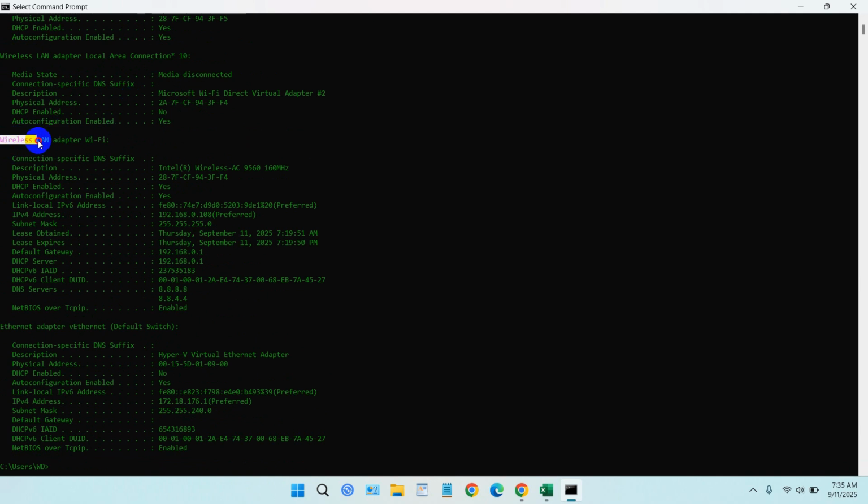Be careful in this list. This is the wireless LAN adapter, so this is your laptop MAC address for Wi-Fi. You can find the physical address. This is the MAC address for the Wi-Fi.